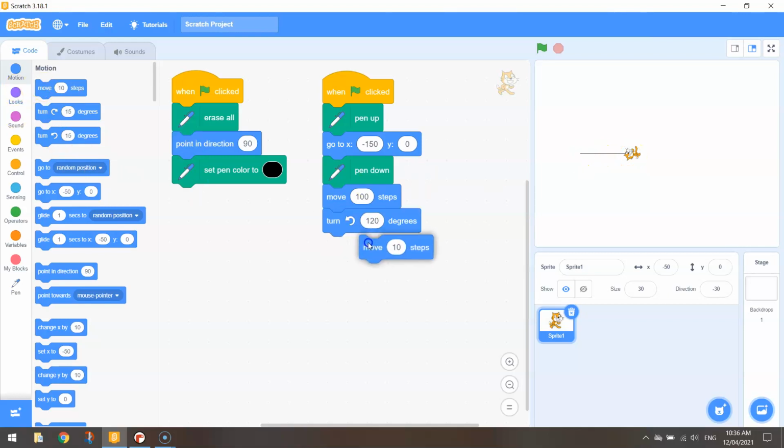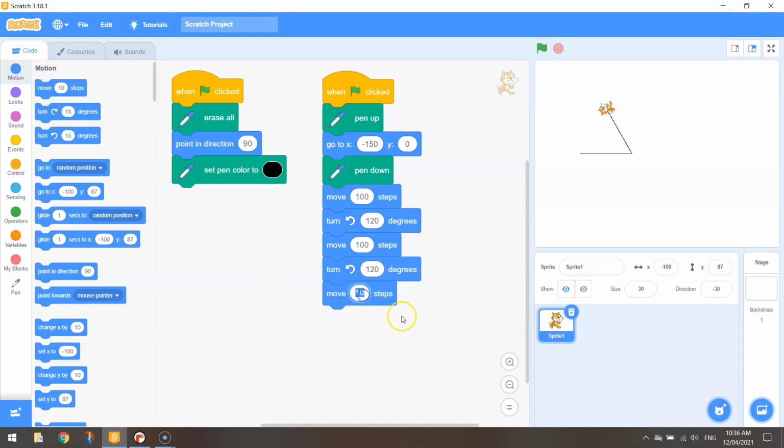And if I move 100 steps again, press enter, run the program, you'll see that we get the next part of the triangle. Okay, so I've just got one more line there to finish off. So I'm going to turn left 120 degrees and I'll move it 100 steps just to finish it off and bring it down to this bottom corner. And if I run my program, we've now completed a simple equilateral triangle. Okay, that's all we need to do in Scratch to draw a triangle.